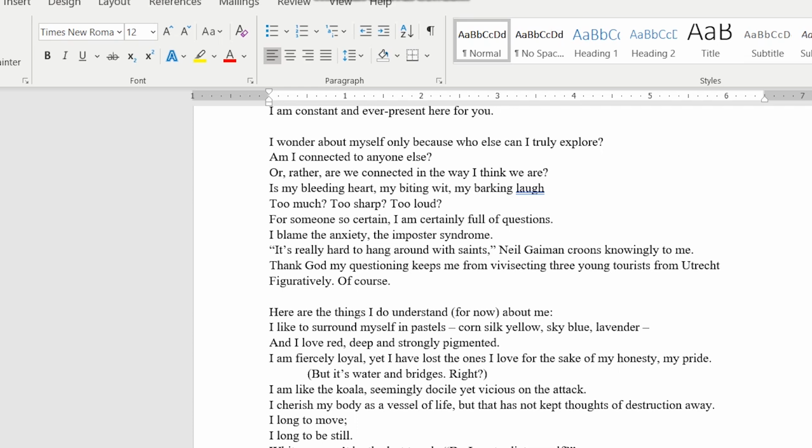I am like the koala. That is so funny to me. Okay, I am like the koala, seemingly docile yet vicious on the attack. Just gonna start yelling this every day.